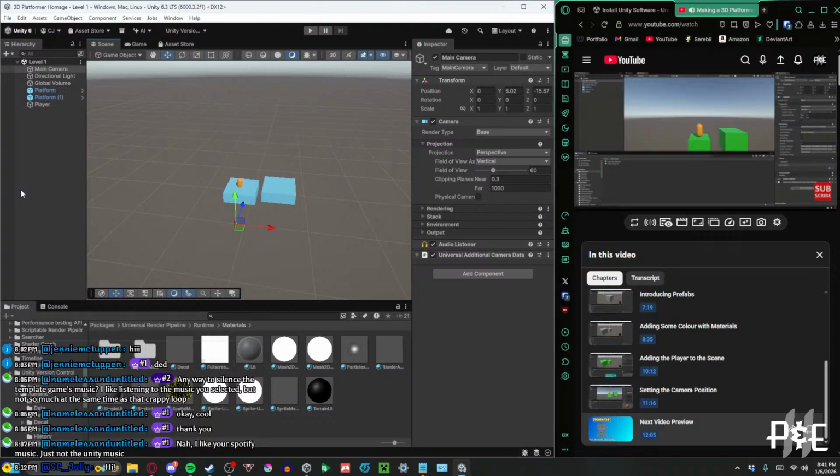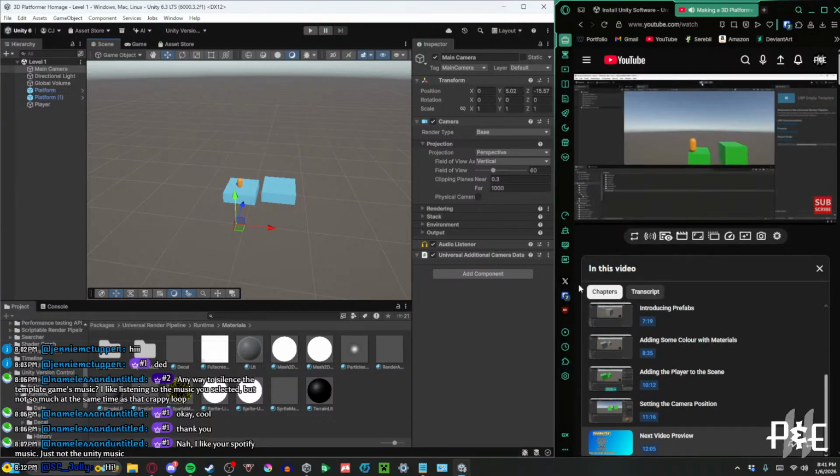In the next video in this series, we'll look at how to take input from the keyboard or a gamepad and use it to make the player move around.